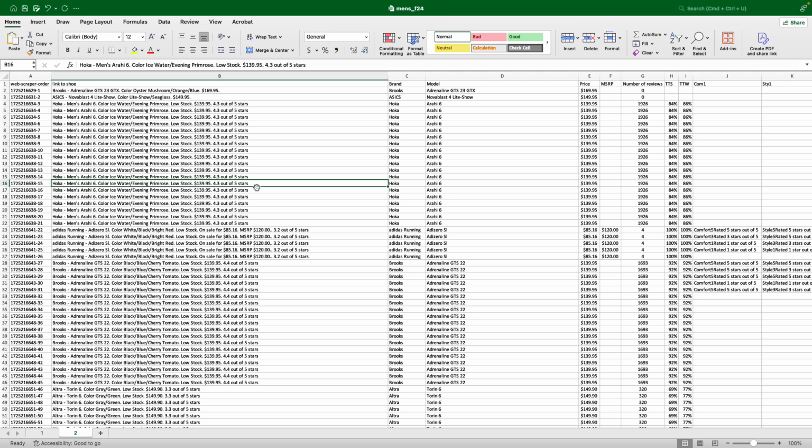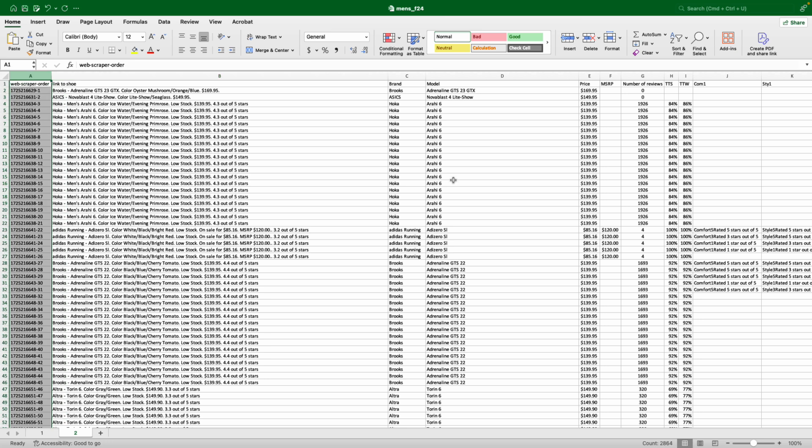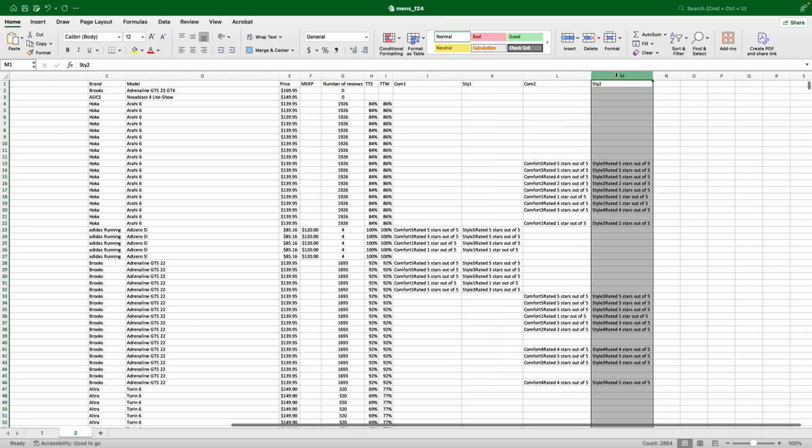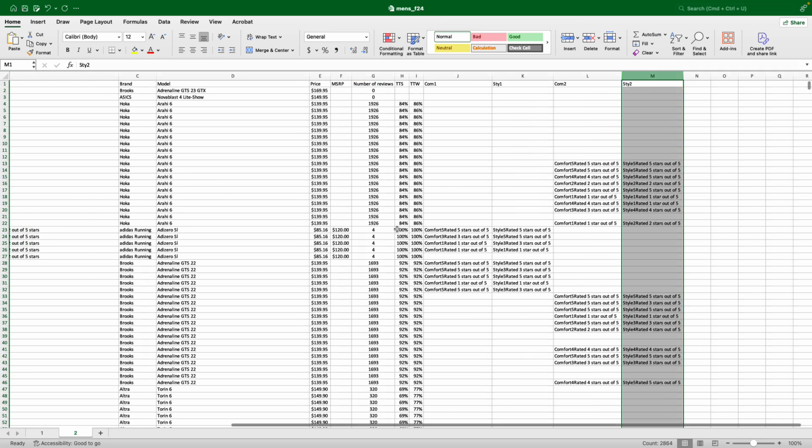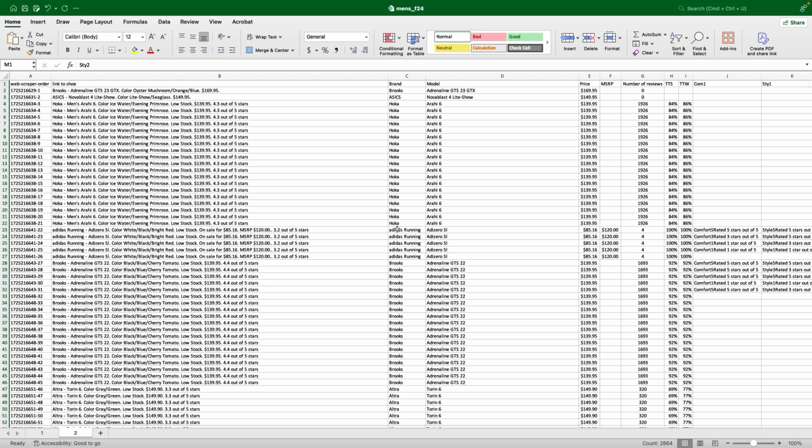from the Zappos website. So now we've got data in columns A through M. If your data doesn't look just like this in columns A through M, then you probably want to go back to the last video or even the video before to figure out where you went wrong.